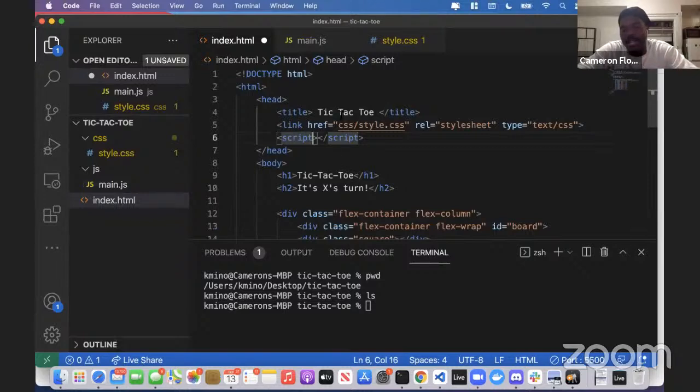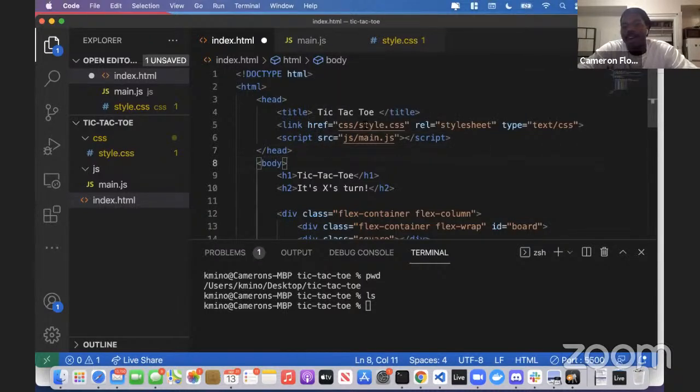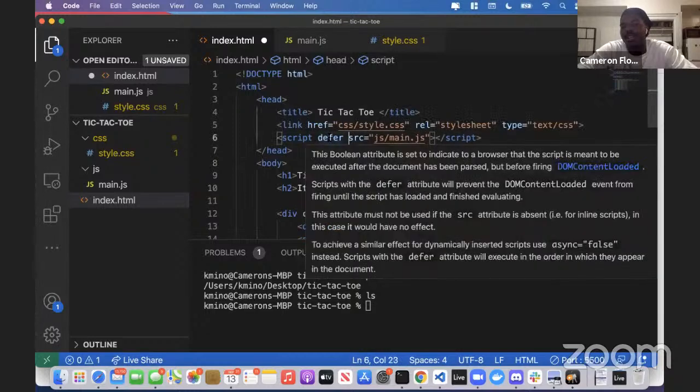So the way to do that is to pass the source attribute that basically says, okay, hey, I'm going to pass you some file from this folder. VS Code's helping me by saying, okay, what's the file you want to pass into here? So I'm going to say JS, and it says main.js. So now I'm passing inside of the script the source, which basically says what JavaScript file do I want to run, right? I don't want this file to run immediately when it first gets rendered on the browser. So I'm going to also throw another attribute in there that's called defer.